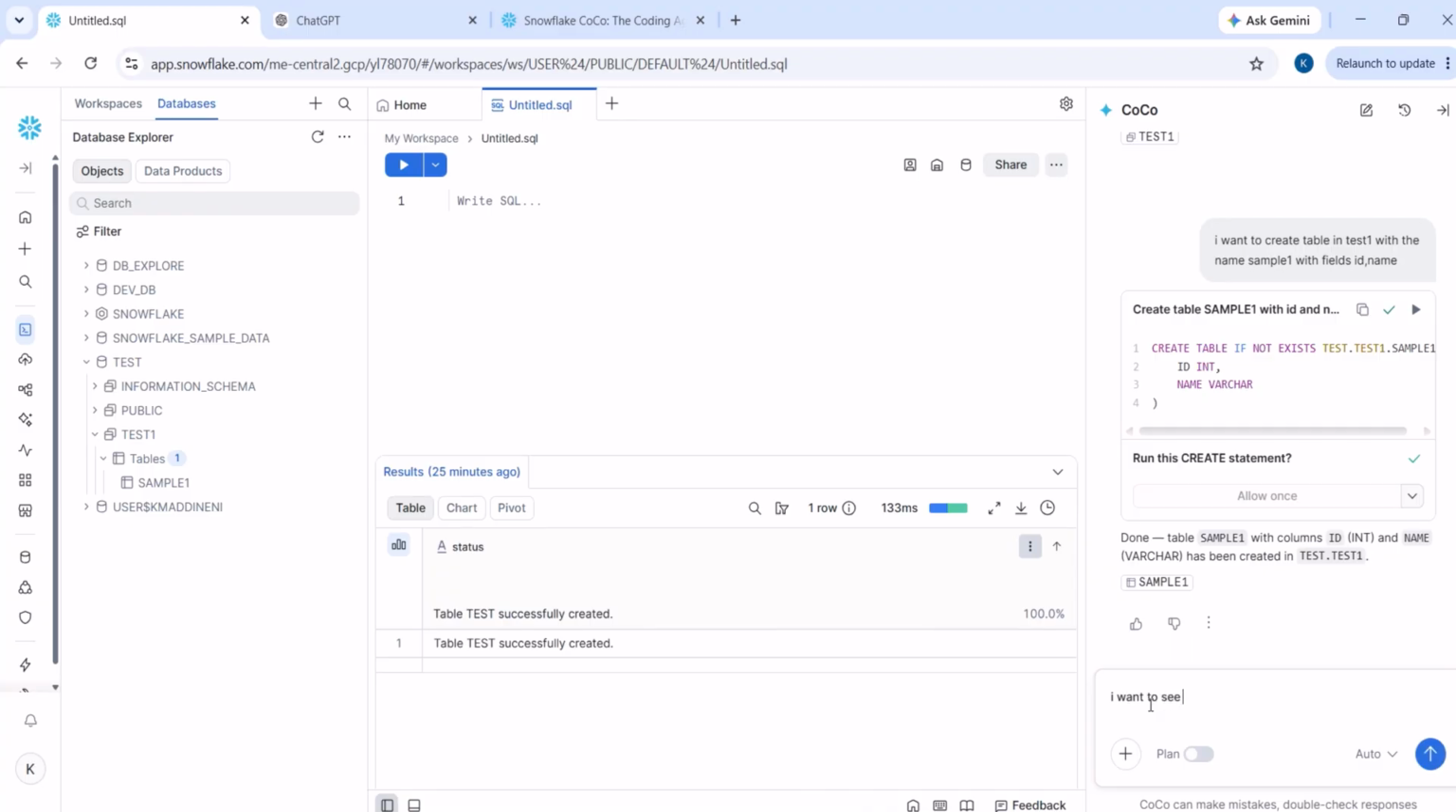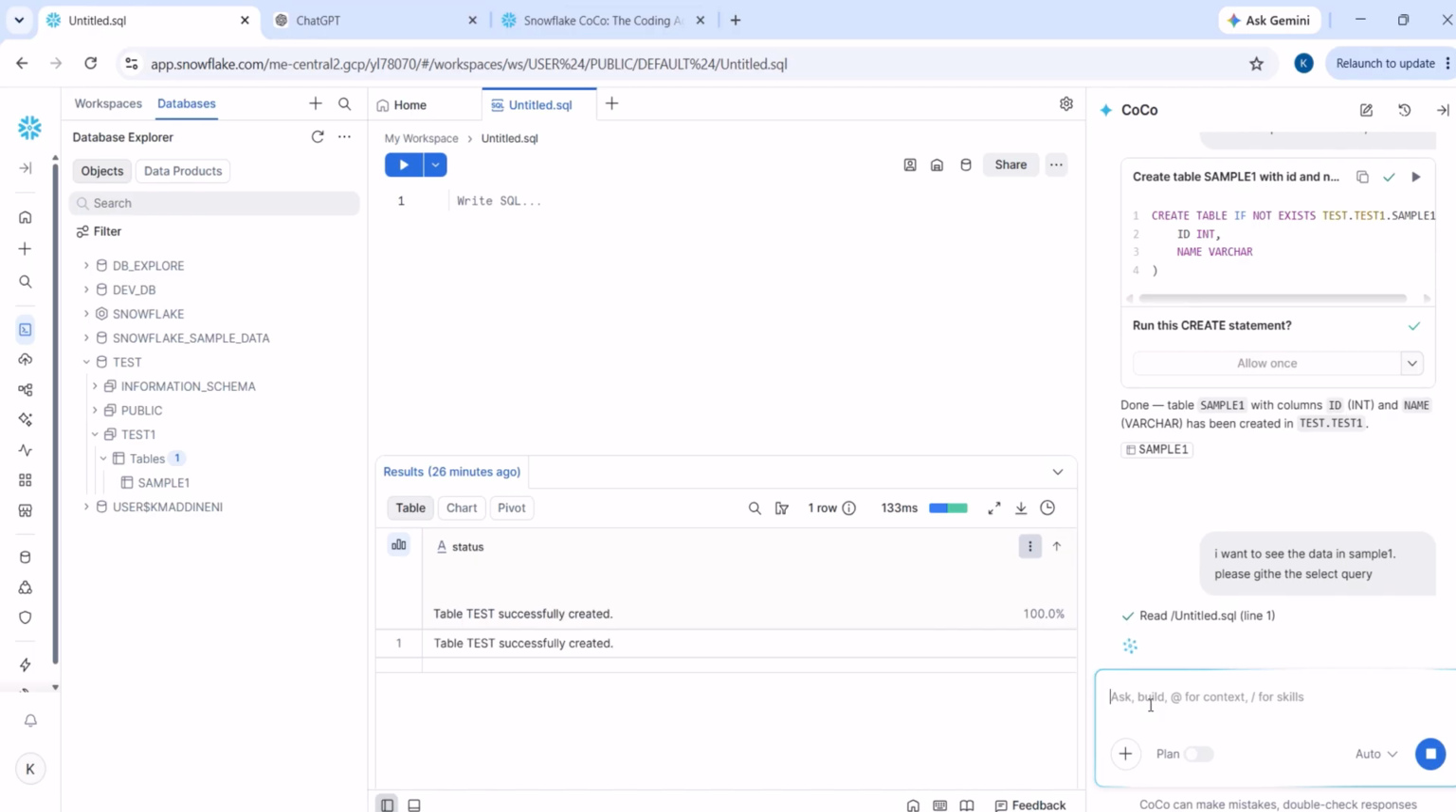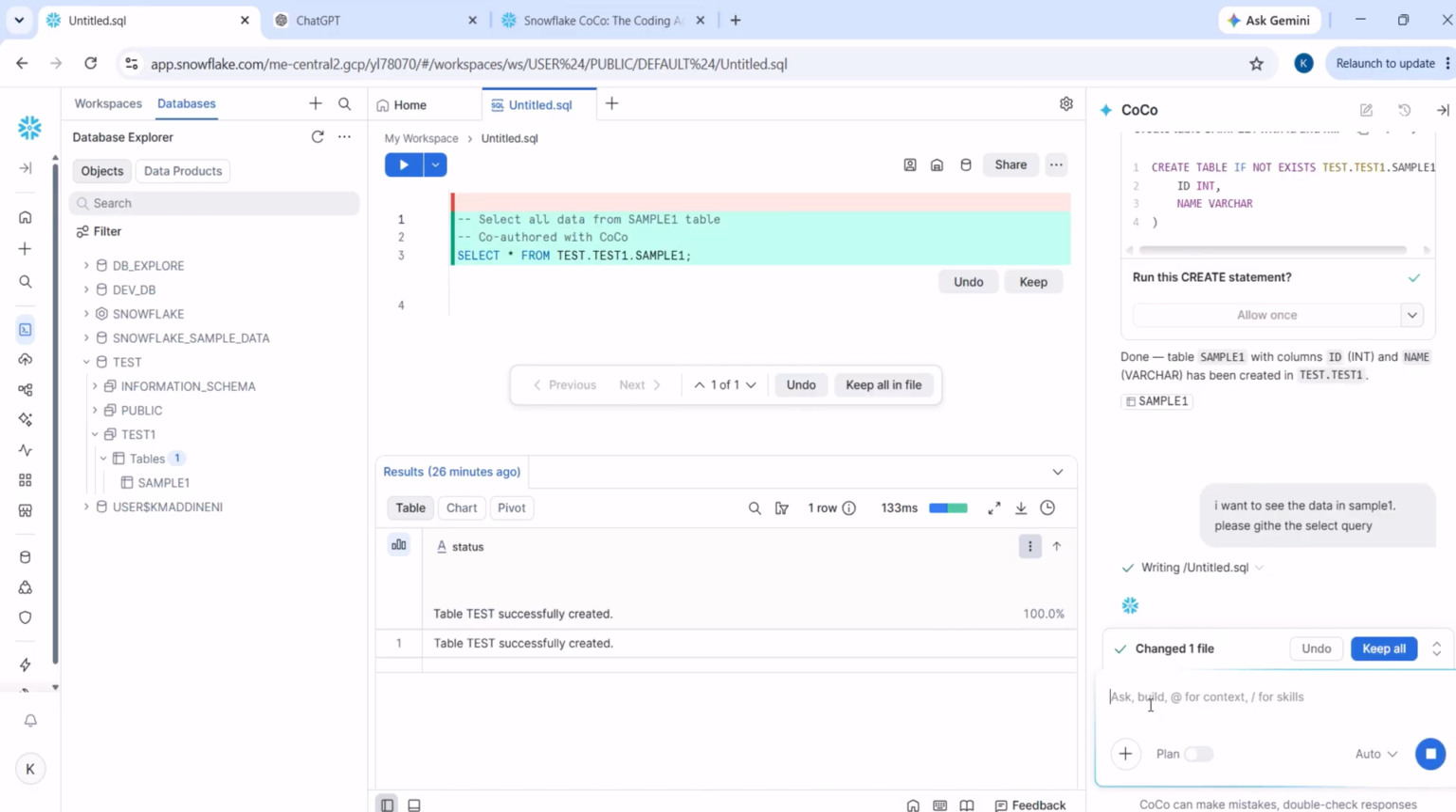I want to see the data in test one. Give, sorry, not test one, sample one. Please give the query. I'm just saying select query. Okay. See, it is given here.